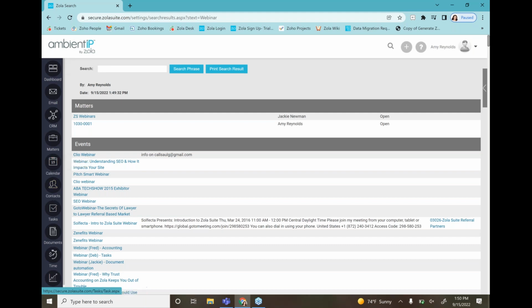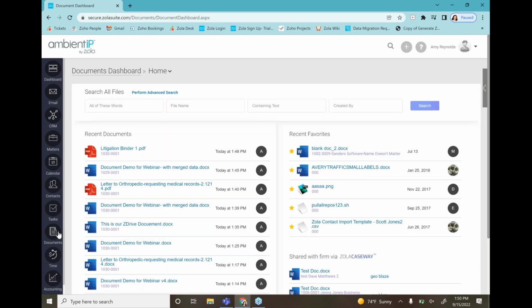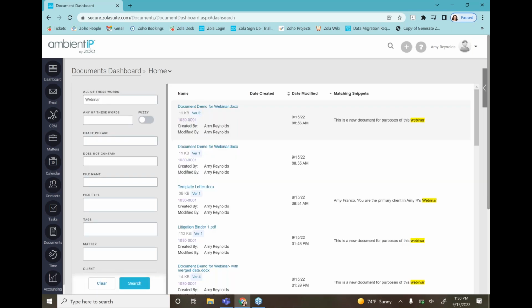Another search is going to be the documents dashboard here on the navigation pane. This is looking at all documents across the entire database. However, it's just looking at documents, where the global search is looking at all record types. So that's why it has to be organized by the record type: matters, tasks, calendar events, documents, etc. This search is super helpful for anything having to do with, say, an ambiguous term or a general starting point. So here I could go ahead and say my term is webinar, search it, and it's going to yield the documents that we have.